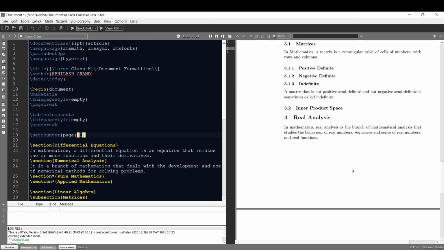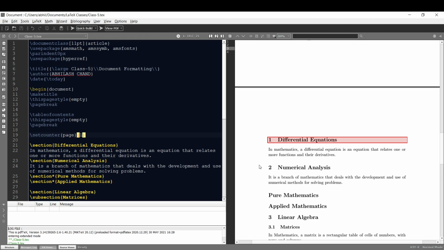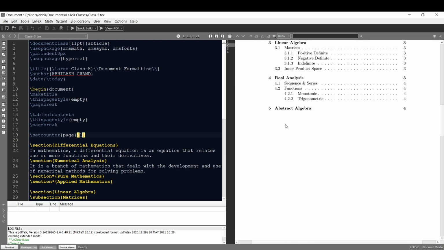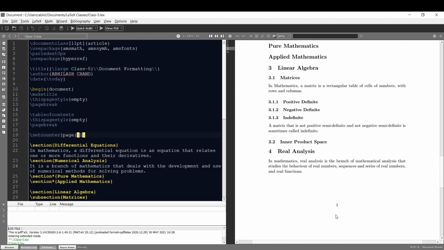Here I have written \setcounter with page in the first curly bracket and 1 in the second curly bracket after my table of contents, because I want to change my page numbering after the table of contents page. In the second curly bracket I have written 1 because I want the next page to start from page number 1. Now let me see whether that happens or not when I compile. Okay, as you can see, the page number after this table of contents page starts from 1, which was my objective all along.